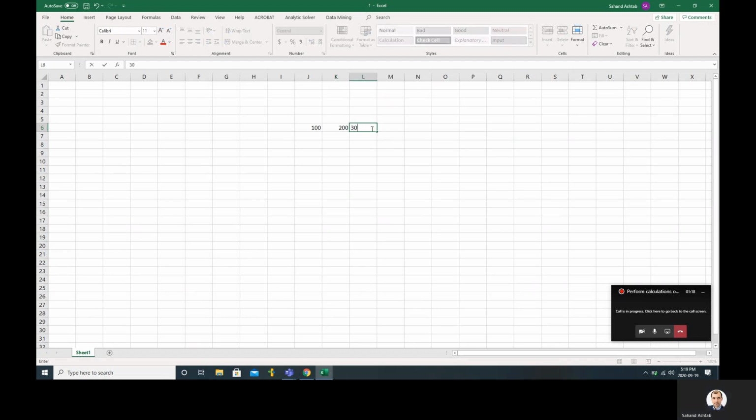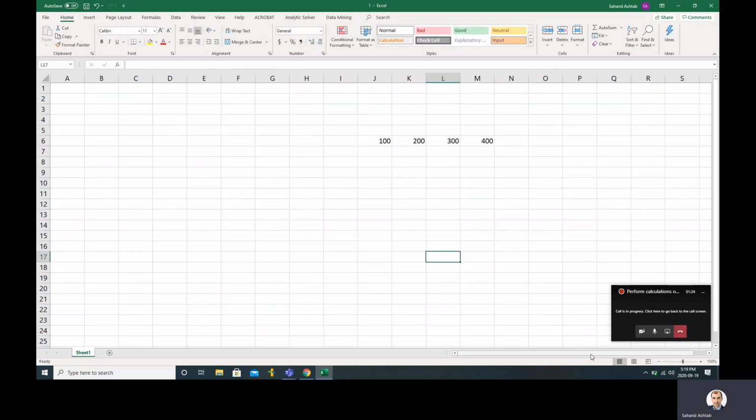200, 300, and 400. So 4 data points, I'm zooming in. Now we would like to assign a name to this set of data.